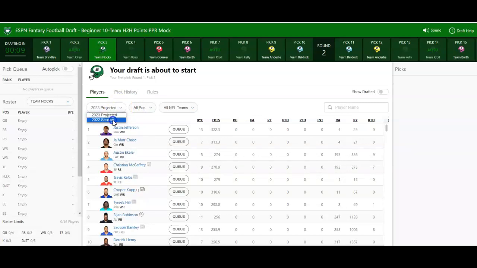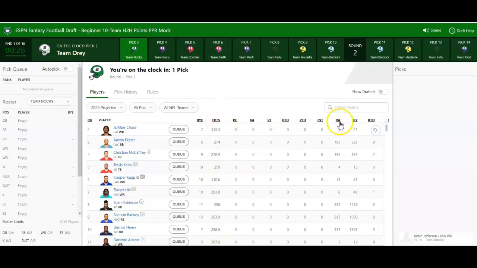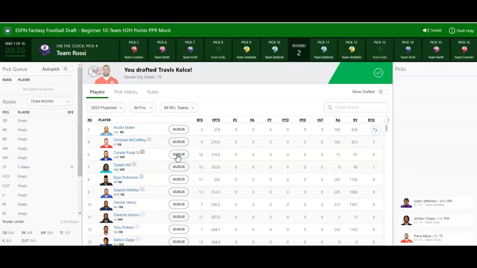If you want to see what they did last year, this shows you the points that they scored last year. Back to this year. The first column is their bye week. That is the week that they're not playing. This is the thing they're expected to get. And these are the different categories. So it's my turn, so I will pick Travis Kelce. It does not matter. Again, this is just a mock draft.